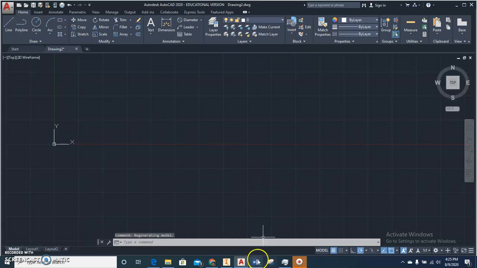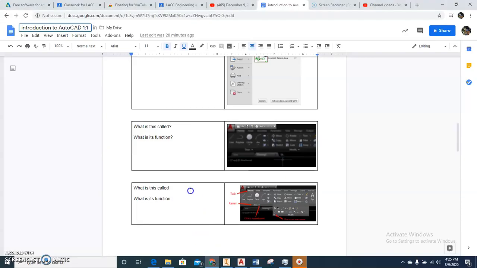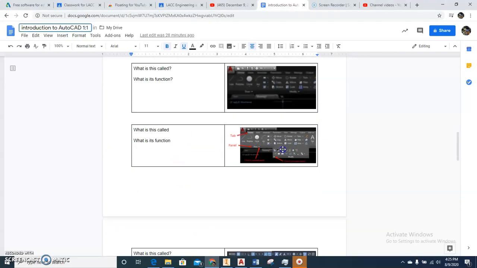Next thing is your ribbon, I believe. Nope, these drop downs.